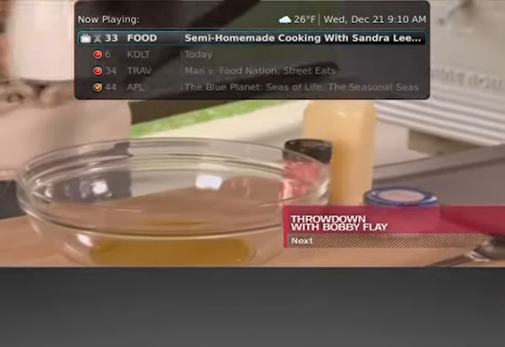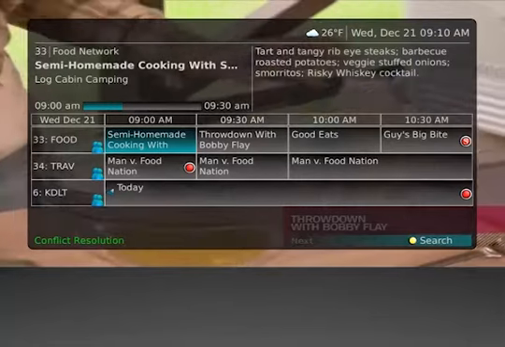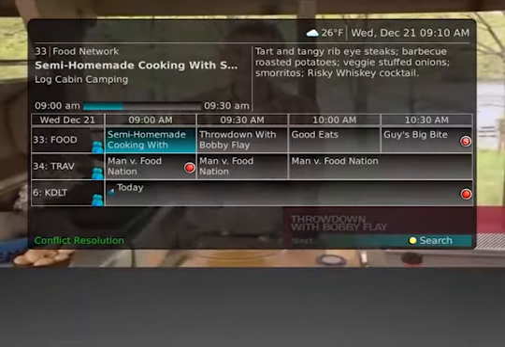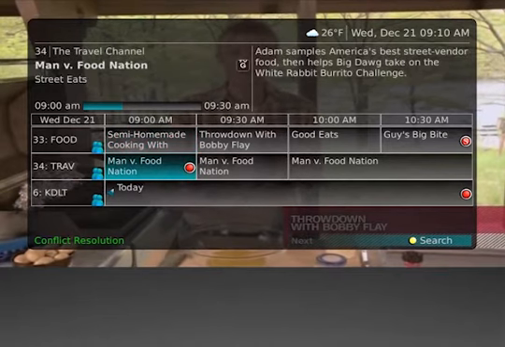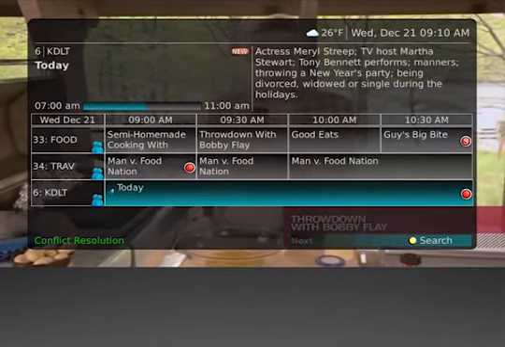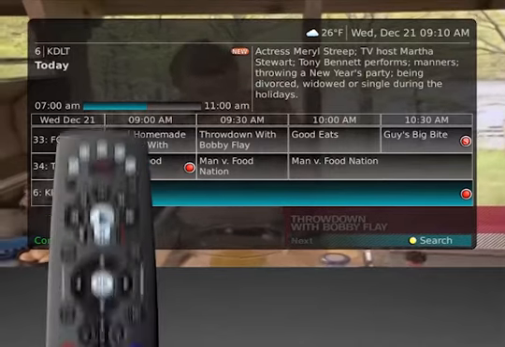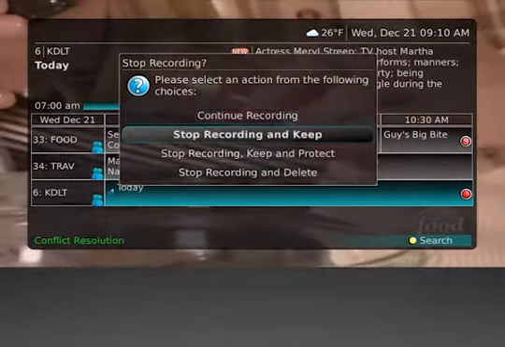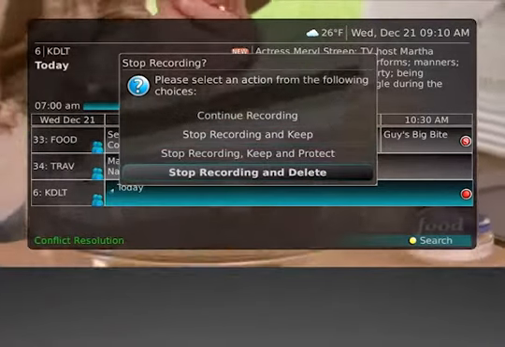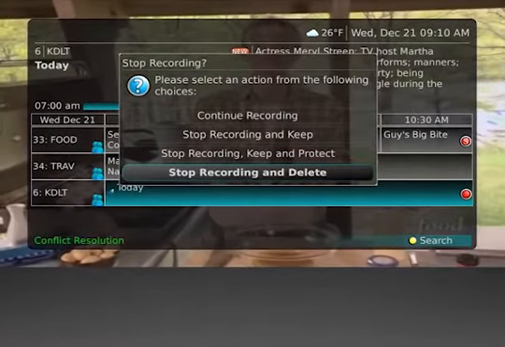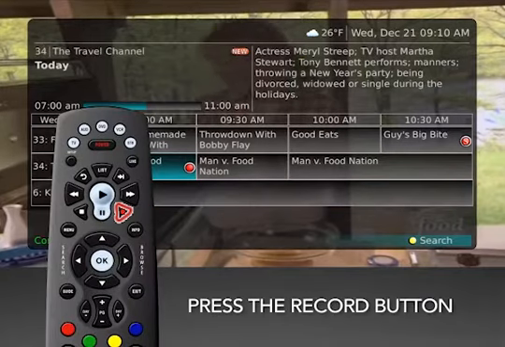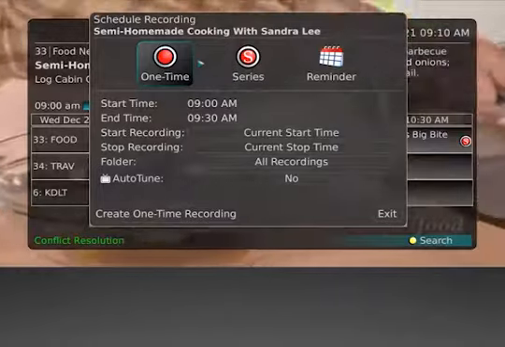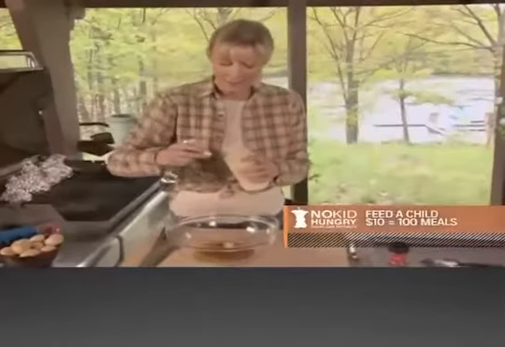When Resolve Conflict is chosen, a conflict resolution screen appears showing the other programs currently scheduled to record at the same time. From this screen, you can easily determine which programs you want to take recording priority. Press Stop to stop one of the previously scheduled recordings, and you will be prompted to choose how to treat the stopped program. Once you have made your selection, press Record again on channel 33 to begin recording the new program. Click Exit to resume normal viewing.